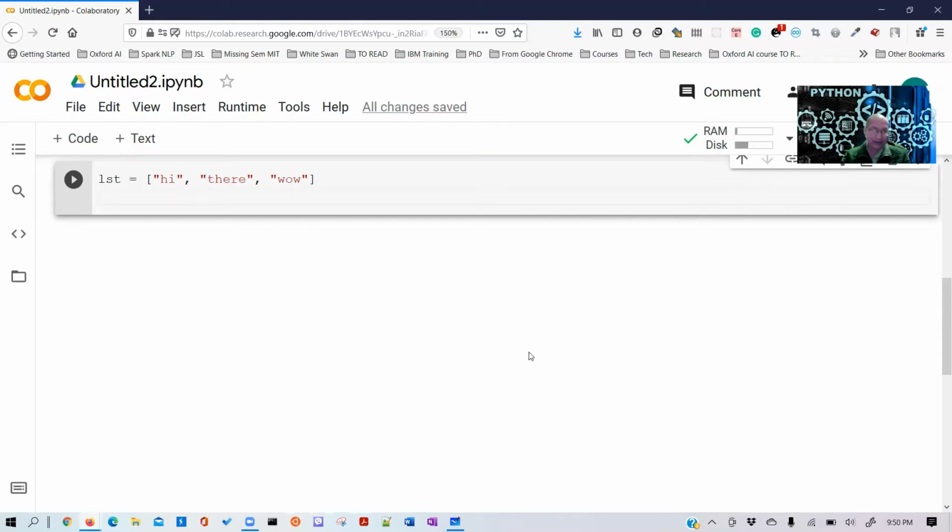Anna, do you remember how we do this? Don't you do for i in list? If you do that, yeah, you can do that. But if you do that, you're trying to access each of the elements one by one, right?